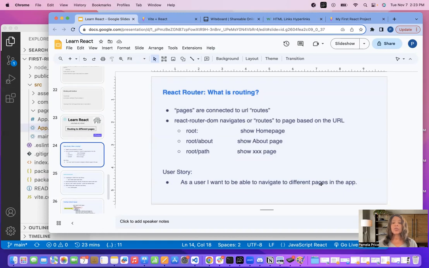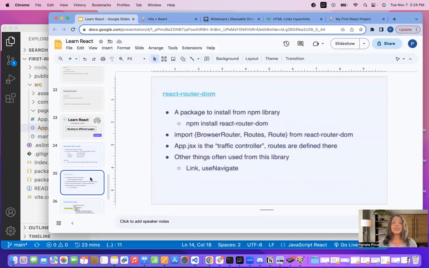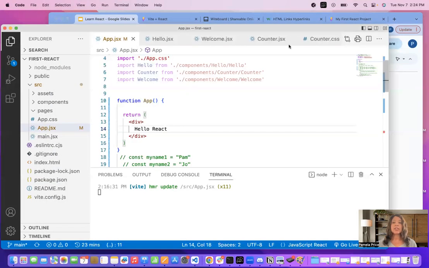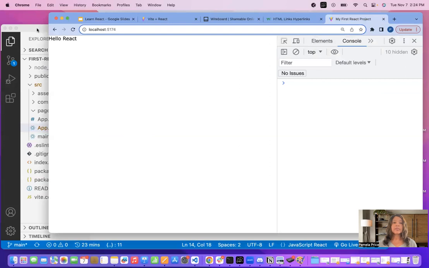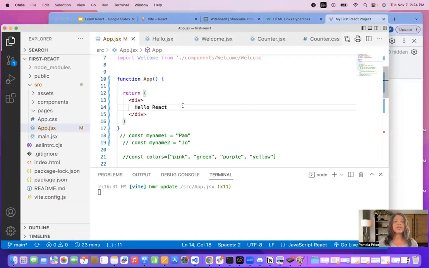As a user, I want to be able to navigate to different pages in my app. All right, so first of all, we are going to need to install this package from NPM. But let me go over to the app that we are going to be working on. So what I've done is cleaned out this app. There's nothing in it but just a hello, just so I know that everything is going on.